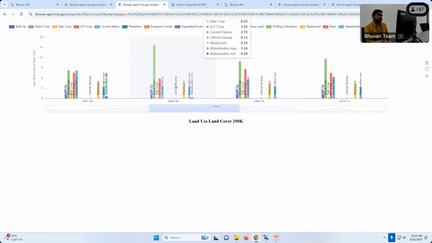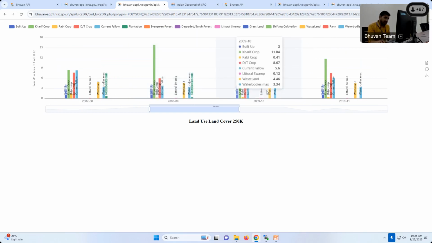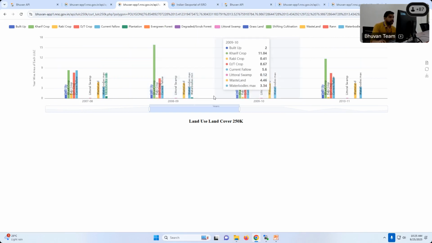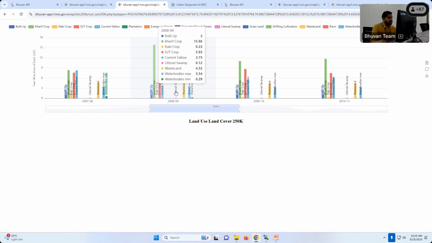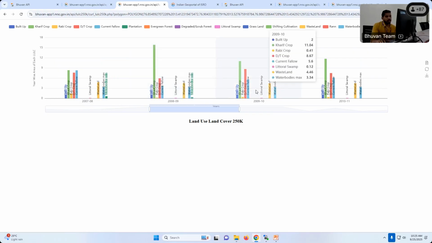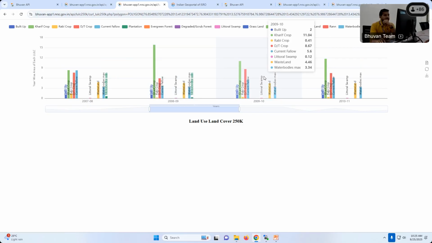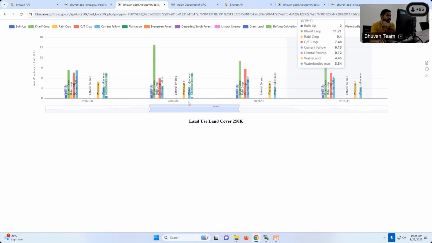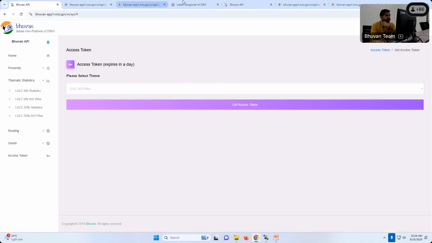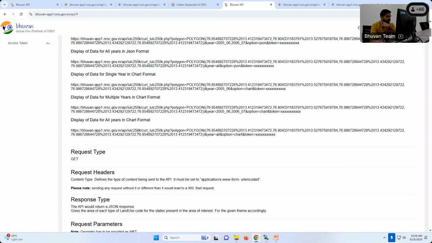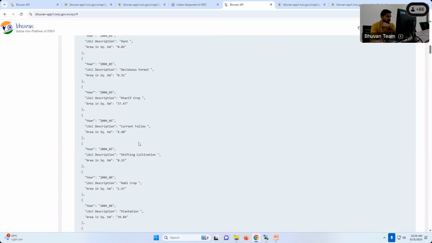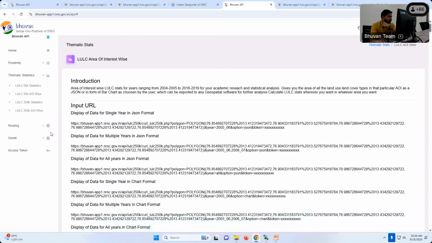So based on this, you can make a comparison of these different land covers. That means in which year how much area it was covering, and now how much it is covering. Based on the different years, you can make some comparative analysis. So that is one of the things. Here all the years are being listed in this one, and this is the kind of API which we are giving in chart format as well.